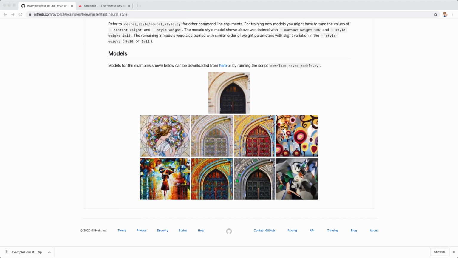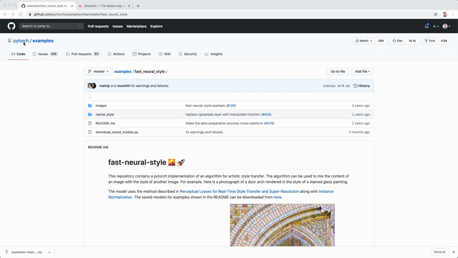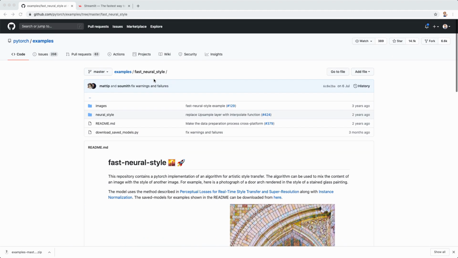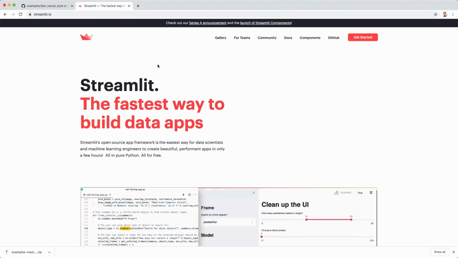And yeah, so this repository is in the official PyTorch examples repo on GitHub. And we're going to wrap this code into a Streamlit application and build a web app.